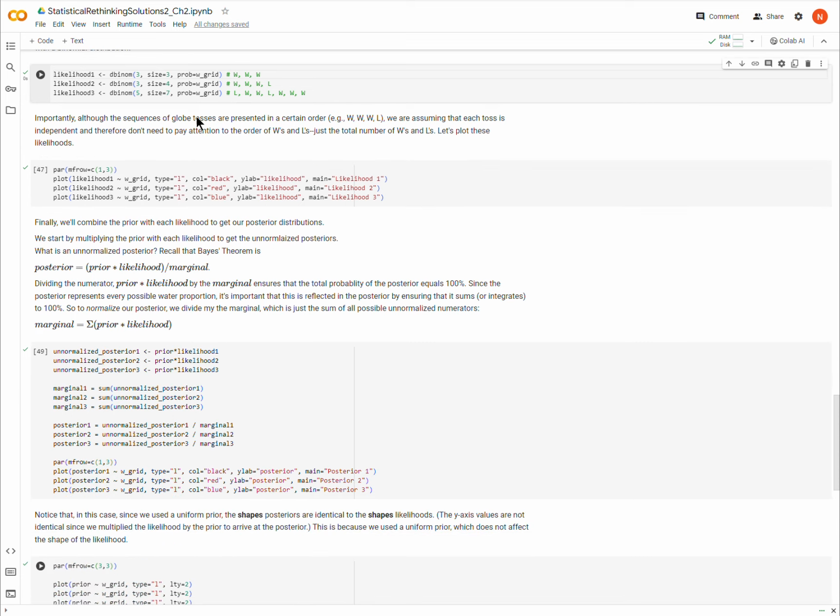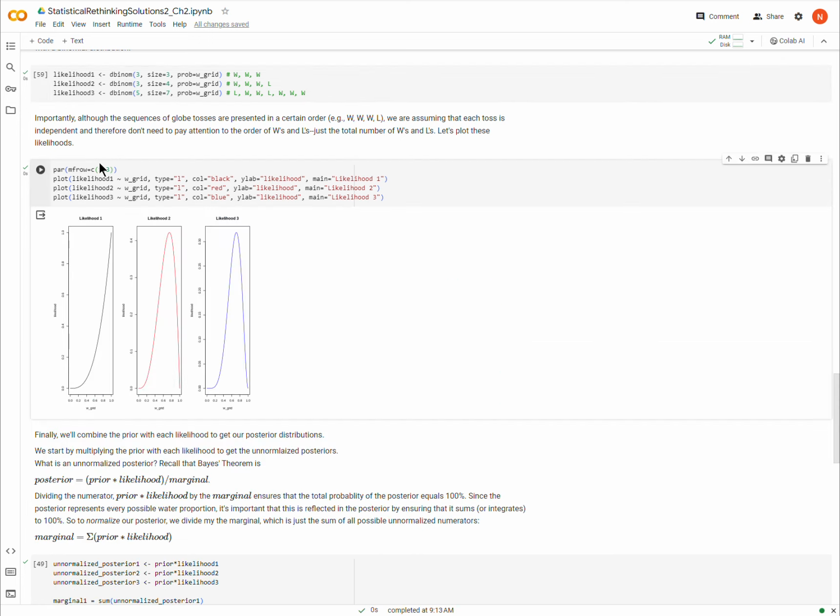Okay. So here are my likelihoods. I've run them, and so now let's look at them plotted. It's a little bit scrunched up here, but we have 3 different likelihoods, 1, 2, and 3. And here are the W grid values, and then here is the likelihood on the y-axis for each of these. Okay, so let's just look at these a little bit.